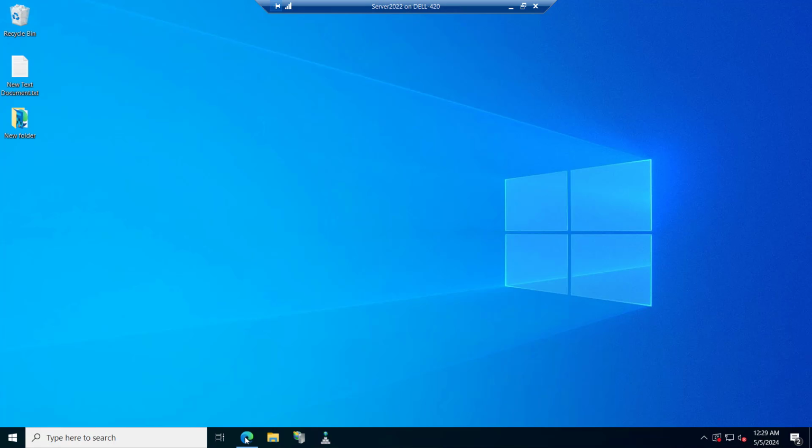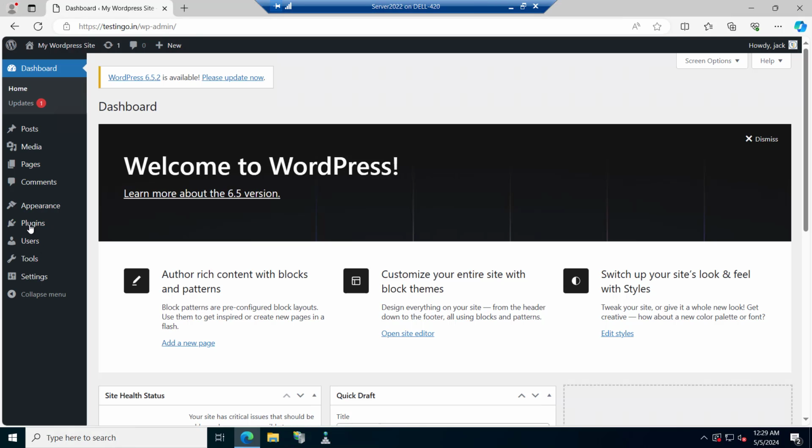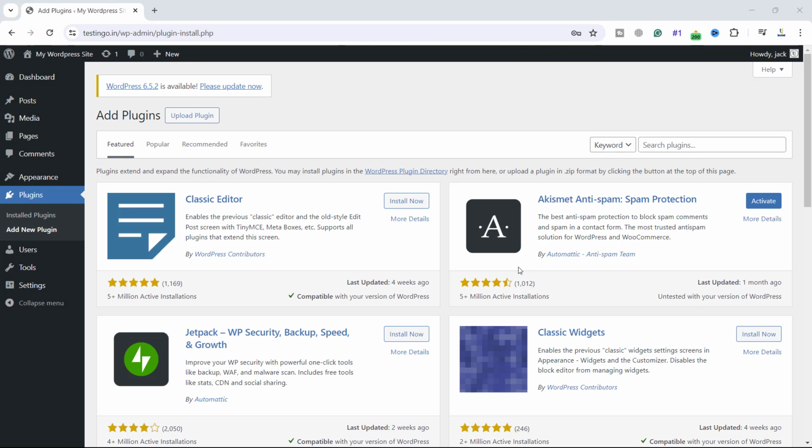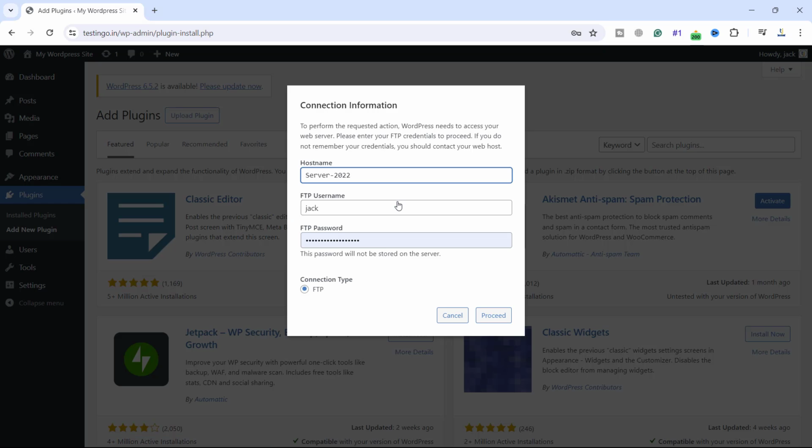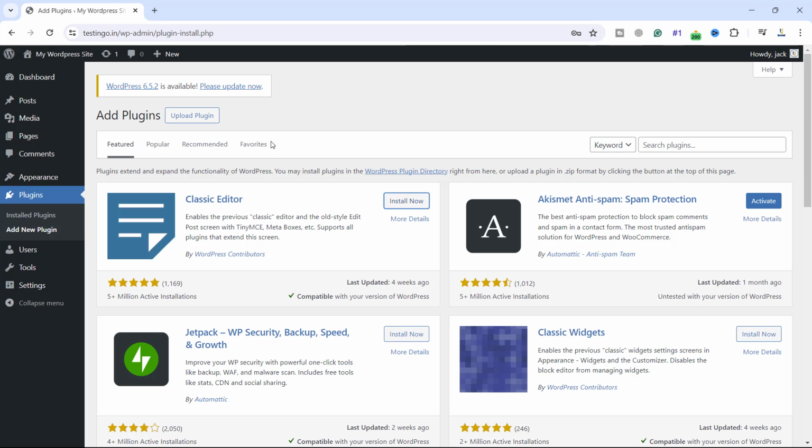So right now we are on our server. If we go to WordPress and see the plugins, if I check Add New Plugin and try to install a new plugin, you can see it says the connection information. Please enter your FTP credentials. It is asking for the FTP credentials. So let me cancel it and try to fix it now.